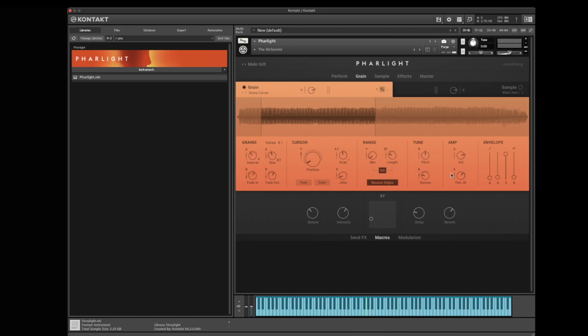We have a letter on every knob. And here we can say, I would like to use the macro A. We have A, B, C, and D. I would like to use macro A to control the pitch. Why is nothing happening? Because we first have to turn up this slider here to say how much we want to control it.